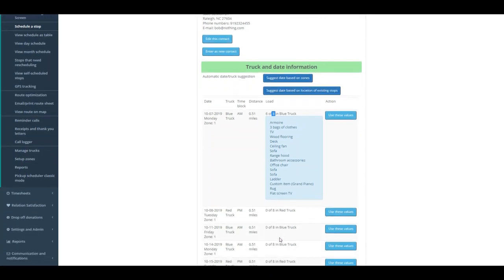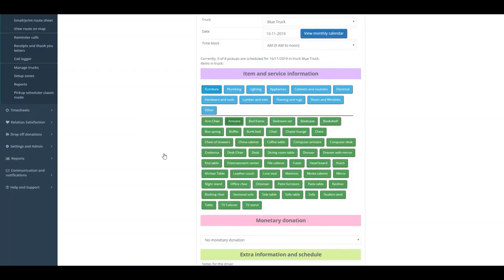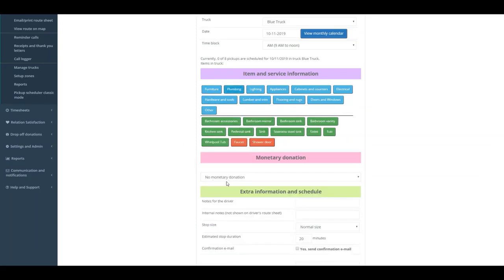This is just a system default to help you assess if there will be room in a truck for a particular pickup or not. Now you can select the items being donated. The blue icons indicate your store's departments and are customizable to your operations. Under each department, you may also set up sub-departments to track individual types of items being donated. Additionally, you may set up items that are not to be accepted. These items, shown in red, help remind your employees to not accept such donations.